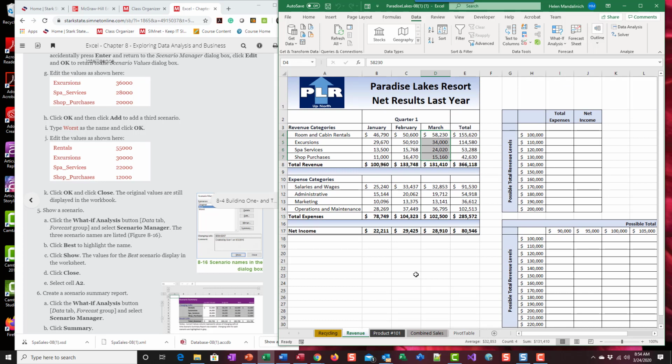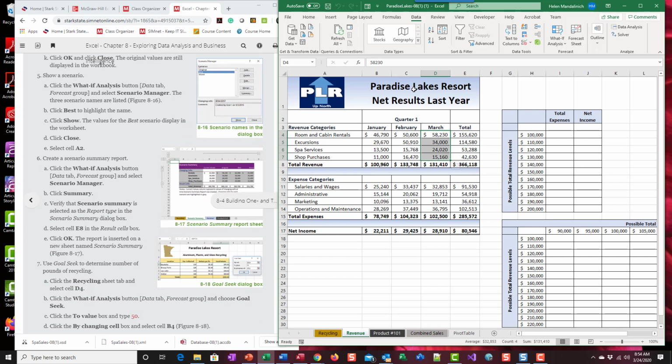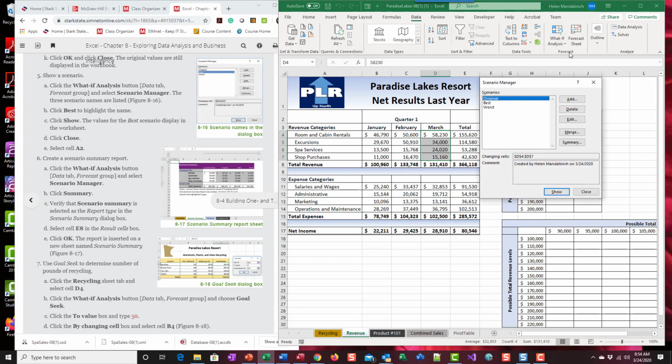But nothing's happened, right? So what we're going to do is to show a scenario. Right? So we build them and then we show them. Those are two different processes. So what if scenario manager, and then click best, and then we want to click show, right? So down here, we're going to show. And now we can see how that impacts our overall revenue and then our net, right? So much nicer.